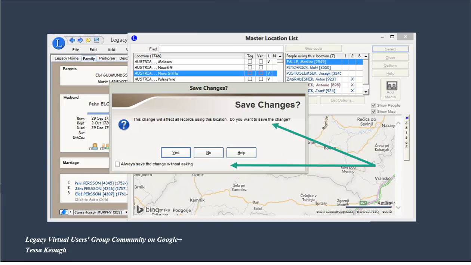If you edit a location in your master location list, Legacy will remind you that the edit will affect all records using that location, and it wants you to confirm that that's actually what you had in mind. If you answer yes, Legacy will make the change. If you answer no, Legacy leaves everything as it was. And if you answer help, Legacy will explain the effect of your choices to you. Again, you have the opportunity to choose your option regarding changes to locations right in the message box.